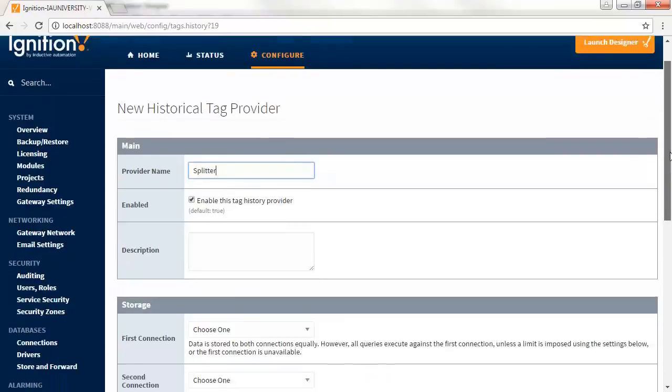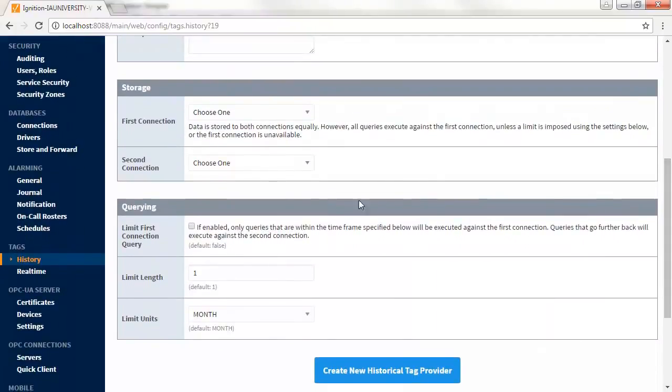And if I scroll down a little bit further here, we'll take a look at the settings, and we'll start in storage. So when a tag uses this splitter provider here, we need to specify which two other historical providers we want to push the history to. So in my case, I'm going to go ahead and, for my first connection, choose DB1, and my second connection, DB2. Now from the storage perspective, as you can see from the little note here under first connection, we'll push the data equally to both connections. The order of your connections really only matters when we're talking about retrieving the data.